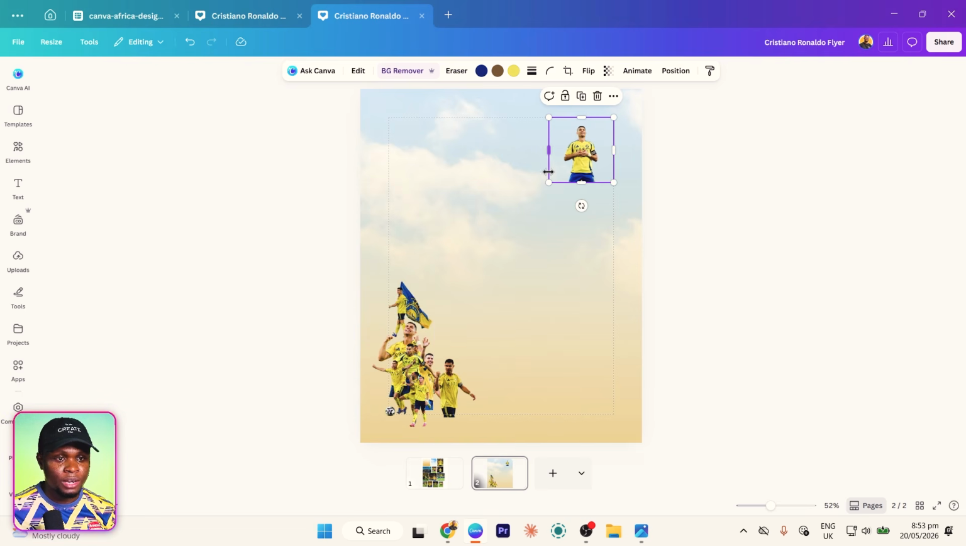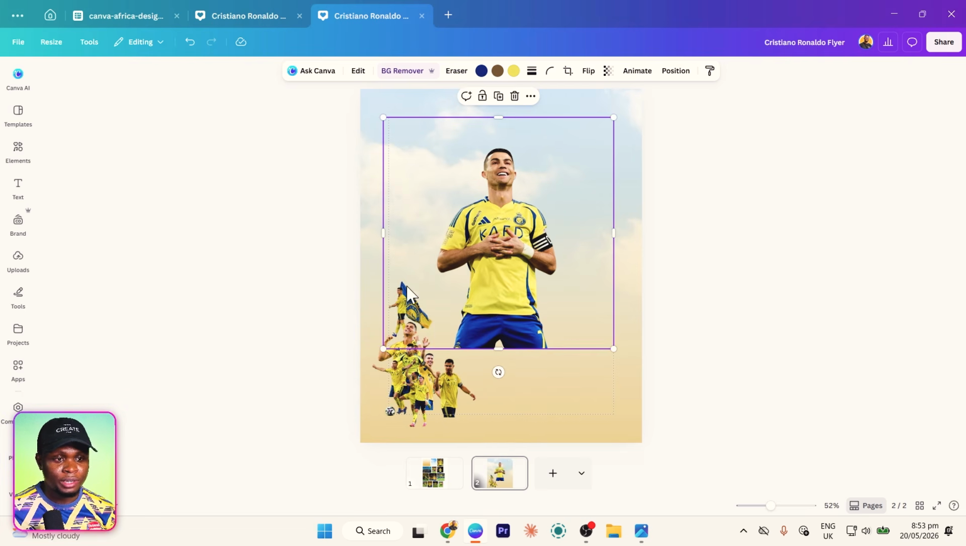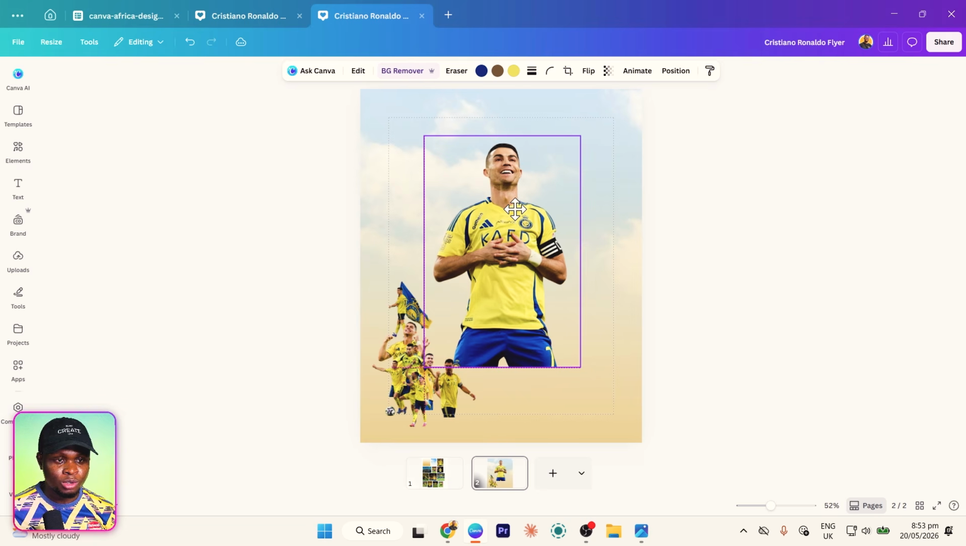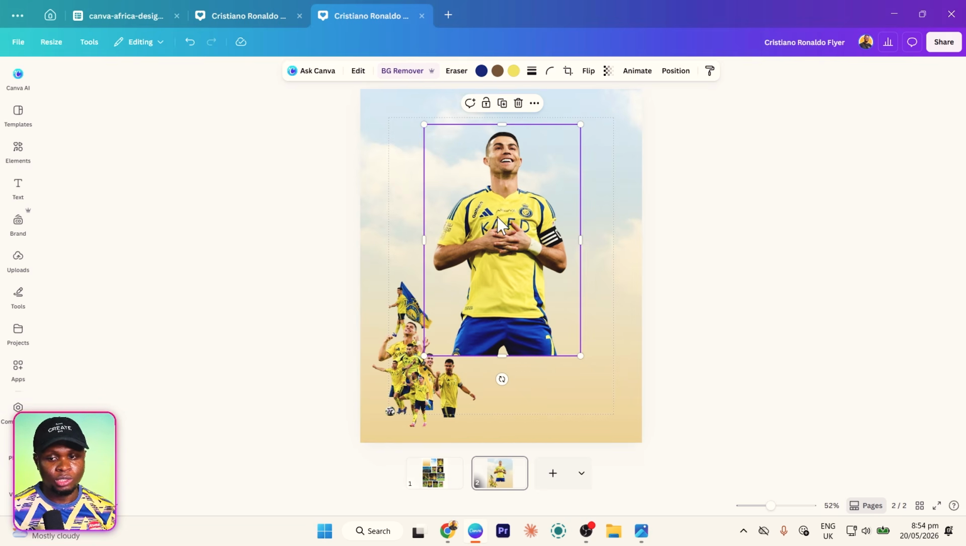The first image I want us to bring on board is this particular image. So make it bigger and trim the edges so that it's easy to move the images around. All right, this is going to be our hero image. So this should be here.